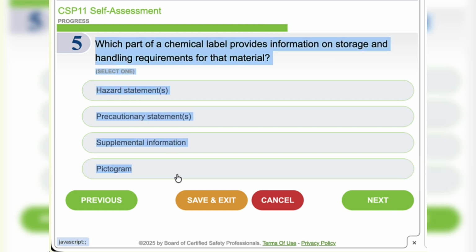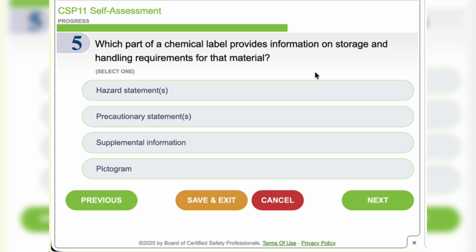Fifth question is: which part of the chemical label provides information on storage and handling requirements for the material? If you see the Globally Harmonized System compliant chemical label, it has the precautionary statement, which describes the actions needed to safely store the chemical, properly handle it, prevent exposure, respond to emergency, and dispose of it safely. So precautionary statement is the right answer.